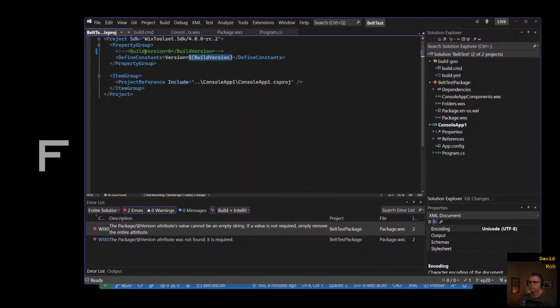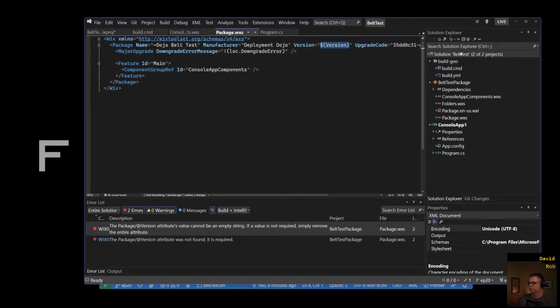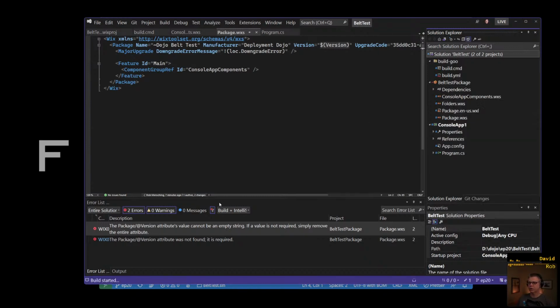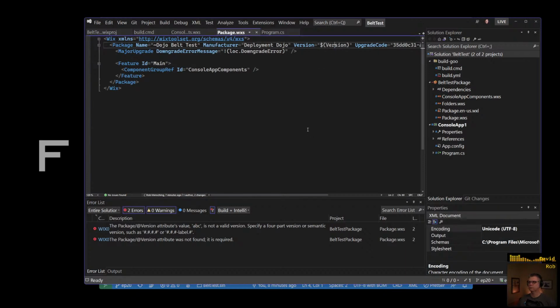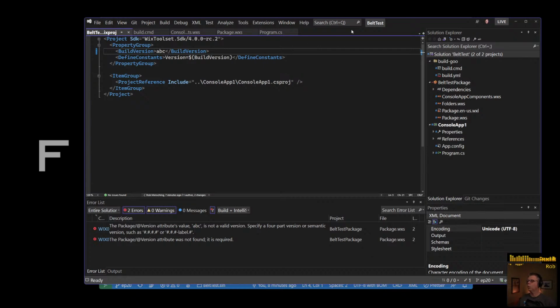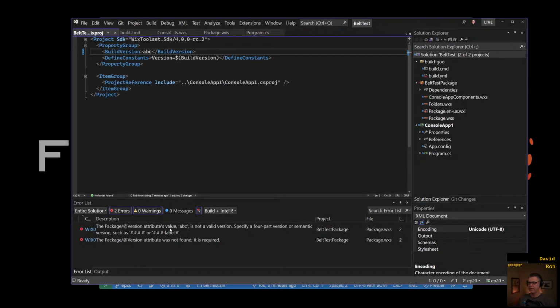Okay. So to show that it works, let's do this. ABC, is that a valid version? No. I'm not sure if it'll work or not, but let's go ahead and build it. Package version attribute ABC is not a valid version. Specify a 4-part version or a semantic version. And so if you're using the MS Build command, even with this, and you specify a build version, it'll trump both of these. So this is an error, right? Yeah. Very clearly, we had the value ABC.